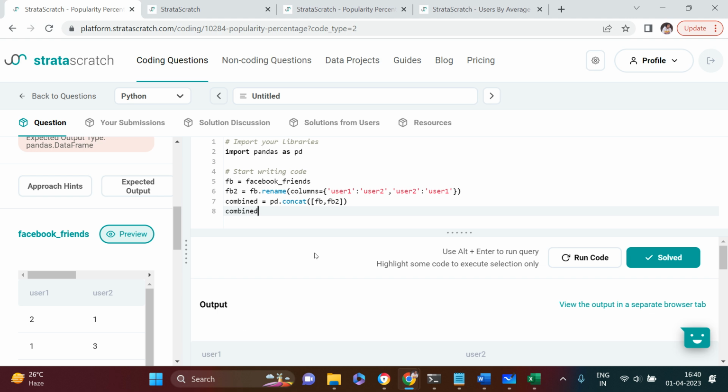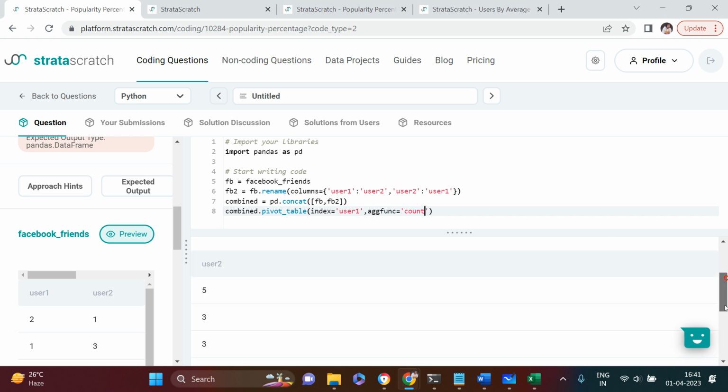how it looks like, user1. So let's just put that combined dot pivot table, and into that in index we are going to use user1, and then in aggfunc, let's call it aggfunc, we are going to take a count of it. Now let's just see how it looks. So you see, this is how it is looking.